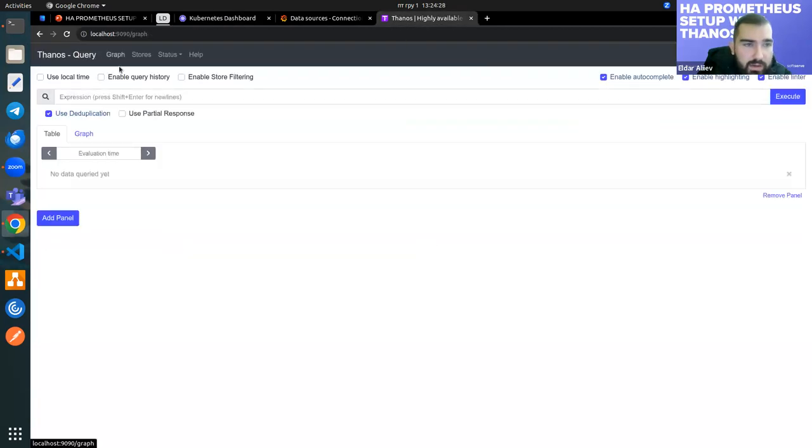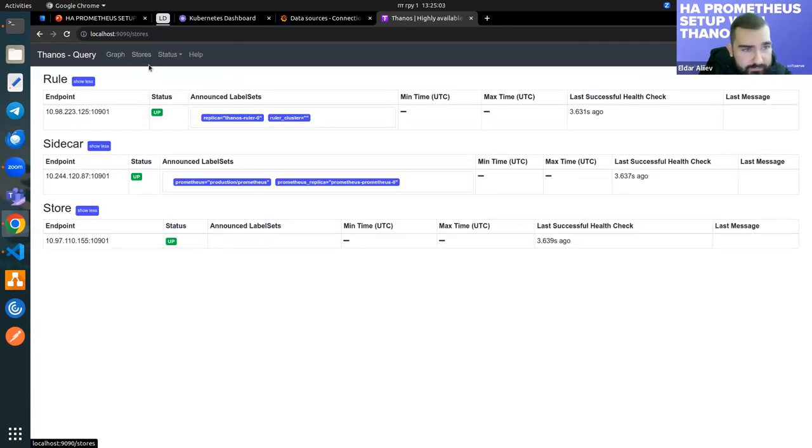Here we have an actual graph. It looks almost like the Prometheus UI. However, you can use the deduplication that you can enable, and here you can query multiple Prometheus servers. Additionally, if you want to check which stores are available through your Thanos query, you can go to the stores.